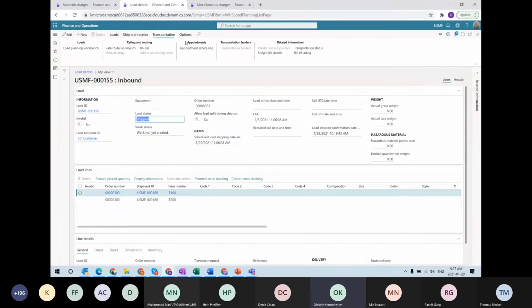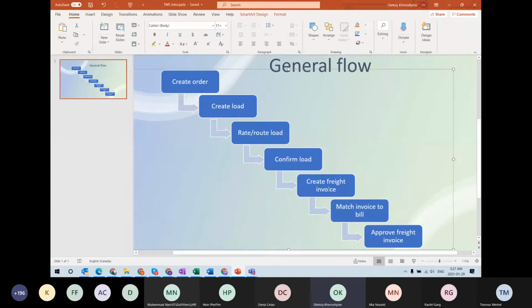All right, guys, let's move on along our happy path. So we have confirmed our shipment. Let's go back to our diagram. And now we're going to do this step, create freight invoice.